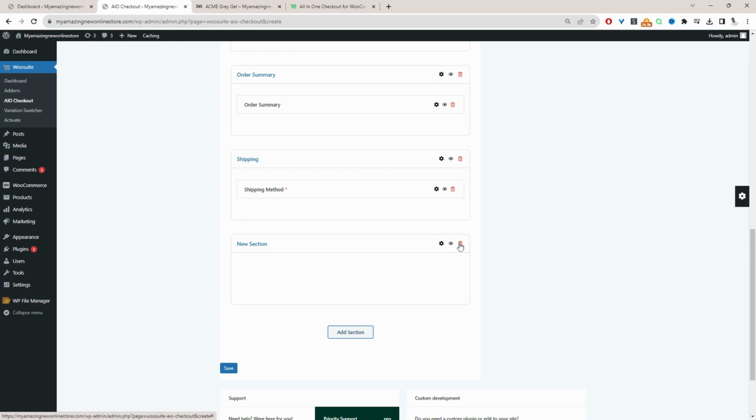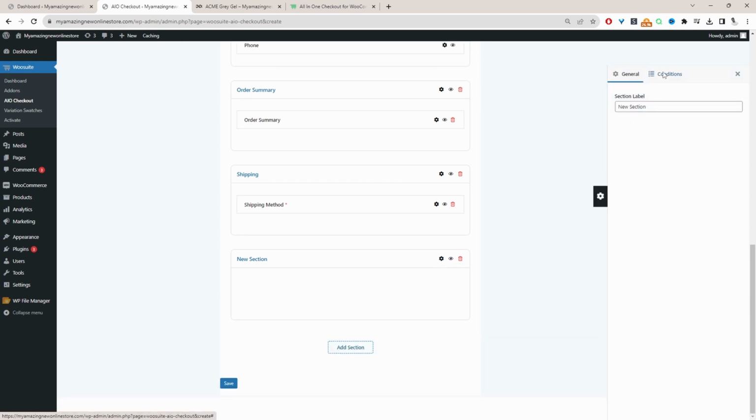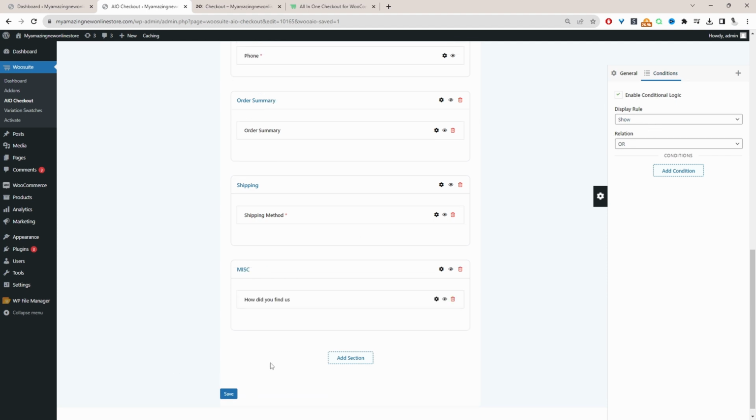If we want to create a conditional section, we'll just click on this settings icon. Then we'll head over to conditions. And then we can just click on this conditional tab here. And then we just make sure we enable conditional logic. And then we only want to display this field whenever certain conditions are met. We can also change it to hide. So maybe we only want to hide this field when certain conditions are met, okay?